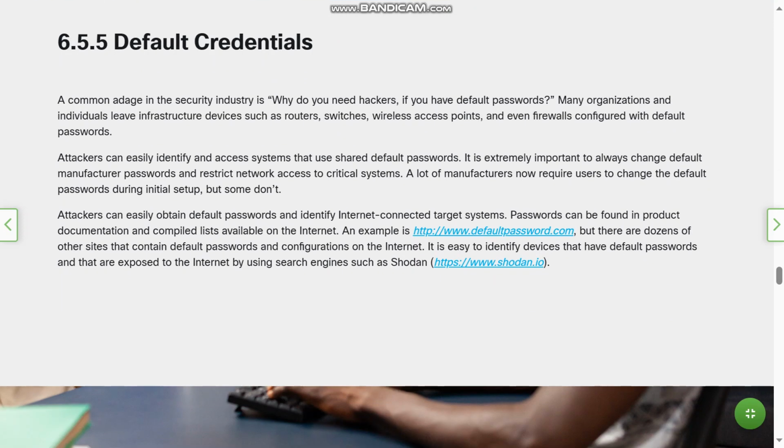Attackers can easily identify and access systems that use shared default passwords. It's extremely important to always change default manufacturer passwords and restrict network access to critical systems. A lot of manufacturers now require users to change the default passwords during initial setup, but some don't. Attackers can easily obtain default passwords and identify internet-connected target systems. Passwords can be found in product documentation and in compiled lists available on the internet.